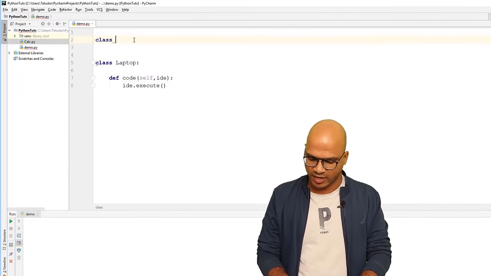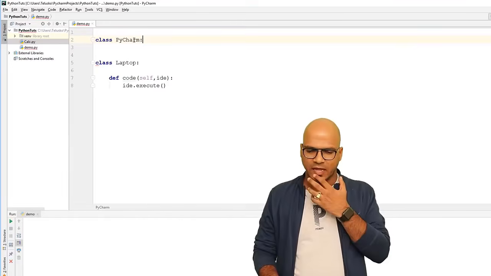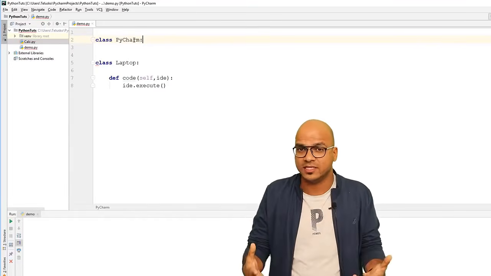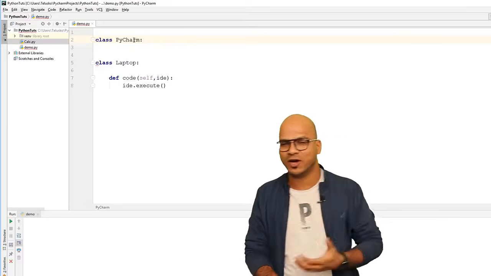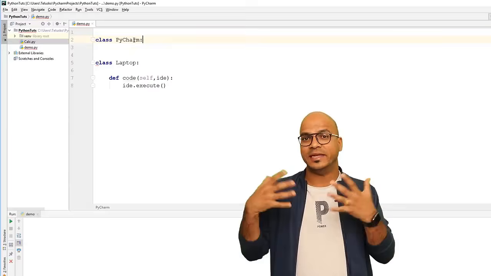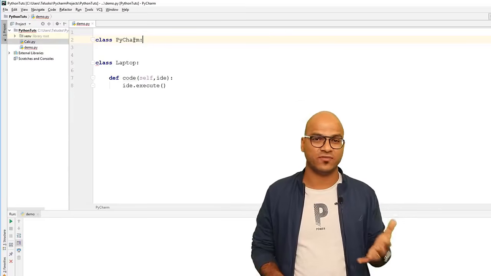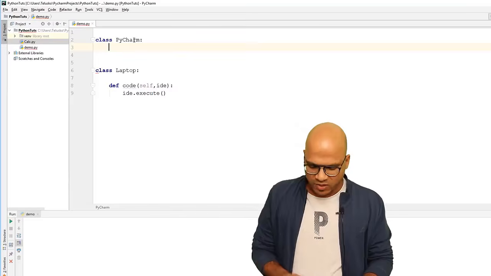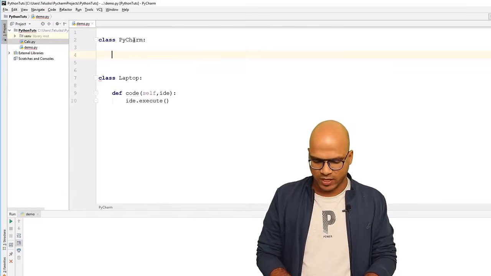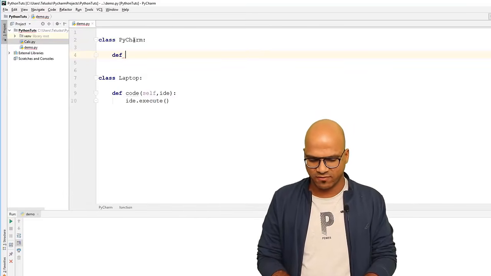Let me get a class here, and I will call this class PyCharm. Now, for different languages, we use different IDEs. In fact, for one language, we have multiple options. For example, when you work on Java, maybe you will be using NetBeans, Eclipse, or IntelliJ. For Python as well, we have different IDEs. We are using PyCharm here because it works well. Now, when you say PyCharm, of course, it will have a method, so let me define a method, def execute.